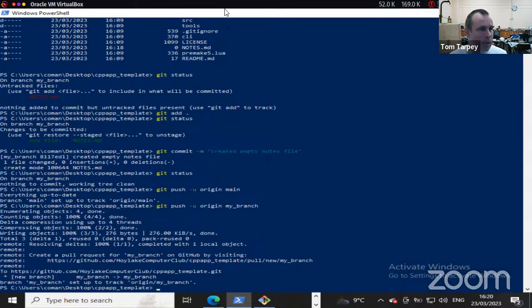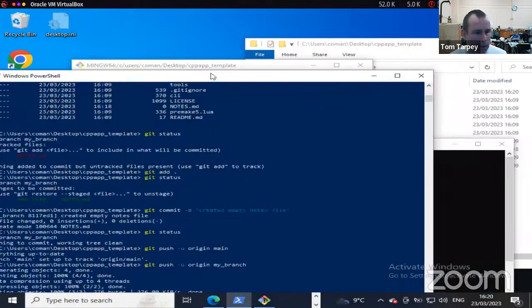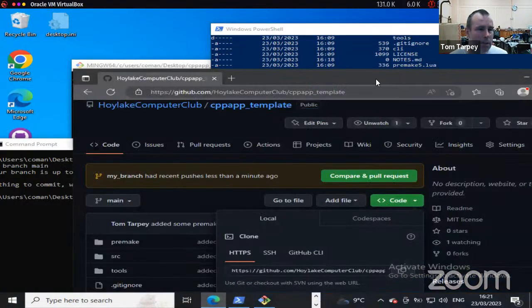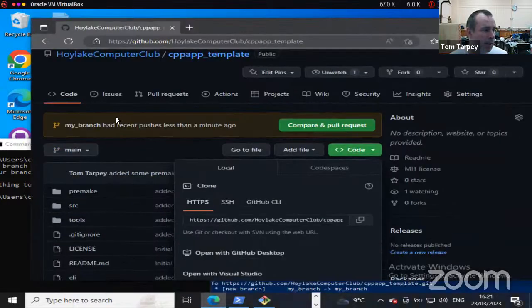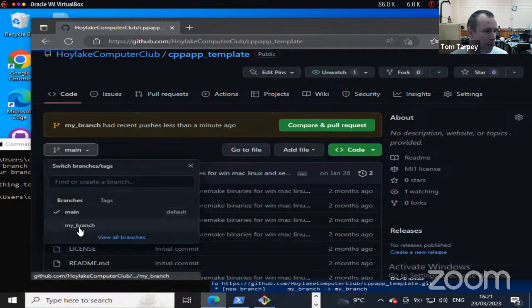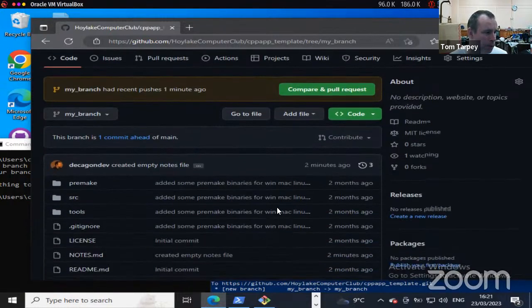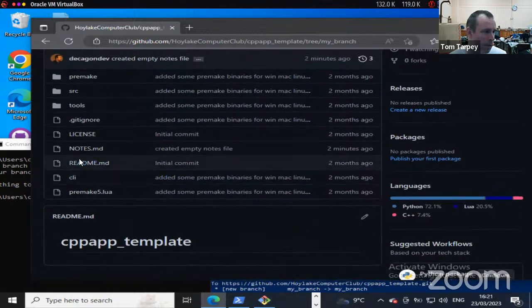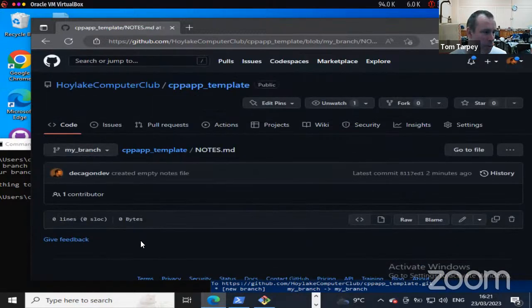So now if we go to the actual website, where's the website gone? Too many things open. There we go. So now if I refresh this, well, it says my branch has recent pushes. So we can click on the main and go down to my branch. And if we notice, we come down here, created empty notes file. So we've actually done a push to this specific branch. And there it is. It doesn't actually have any form of stuff in there, but it's created, it's a file.